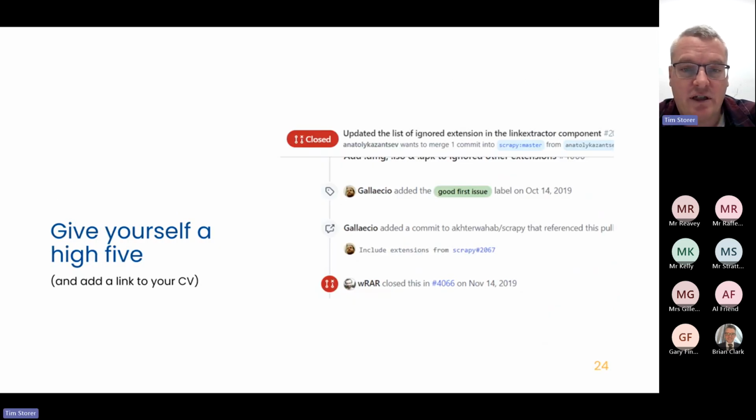Eventually, with a bit of luck, you'll end up with a pull request being accepted by the contributors and merged into the code base. As well as giving yourself a pat on the back, you should also make sure that you add that contribution to your CV, showing that you have made a contribution to an open source community, and you can actually link to concrete evidence of that in your resume.